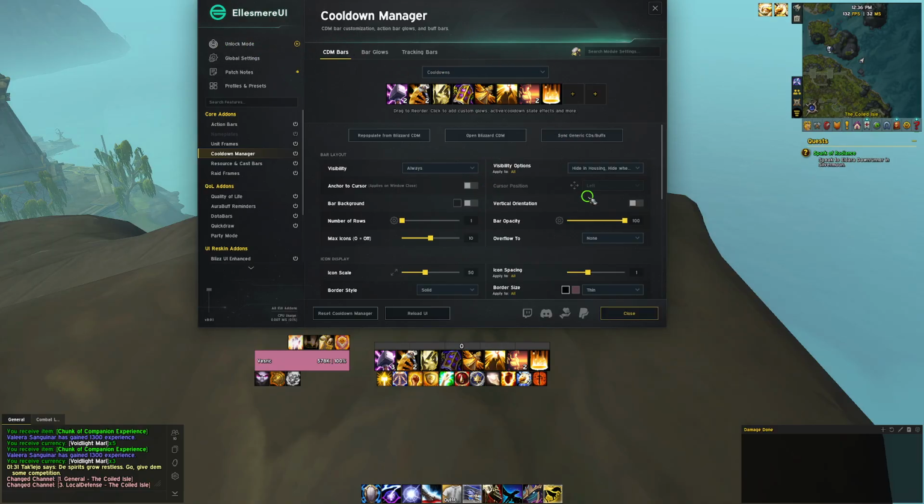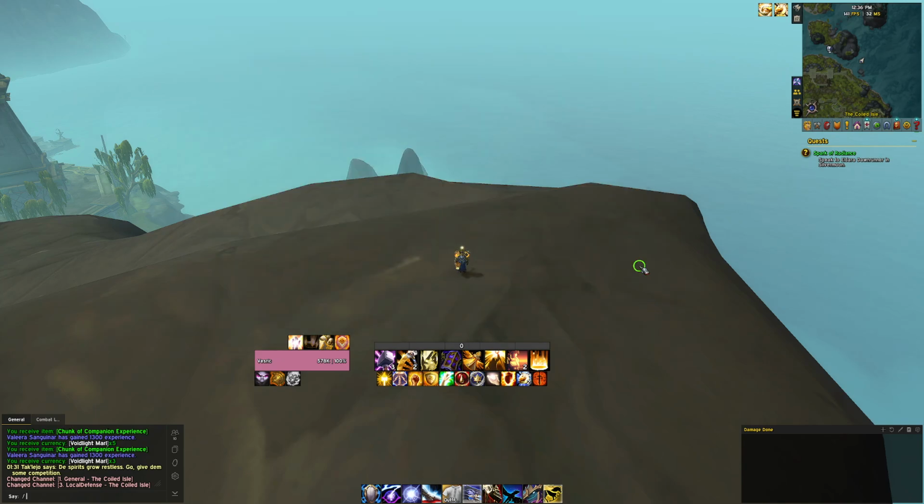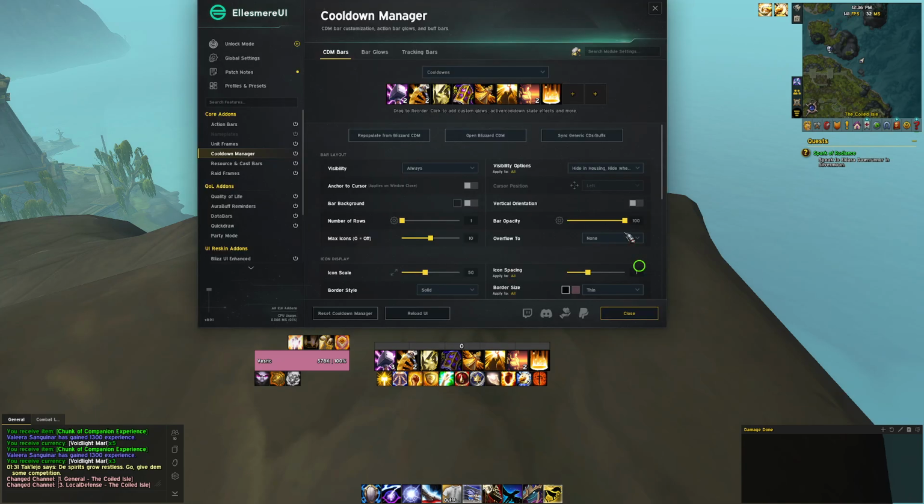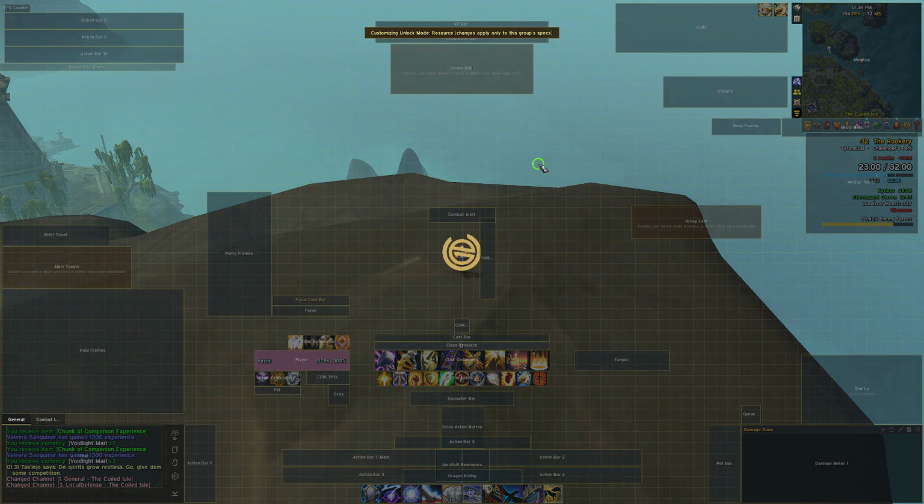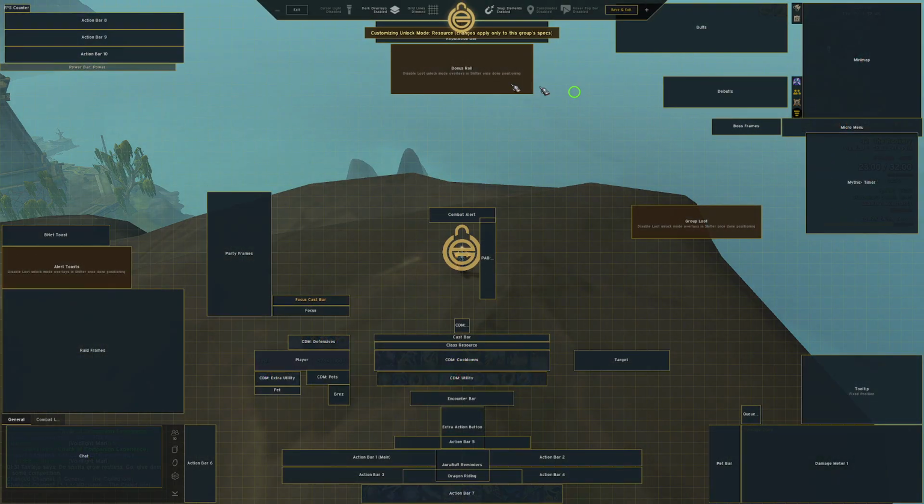So first and foremost, to open EUI, you just type slash EUI. Unlock mode will allow you to move everything around. So I have everything set up the way I like it. You can adjust it based off that.